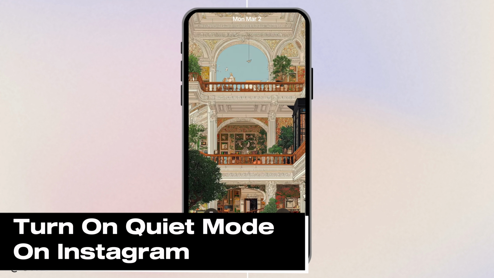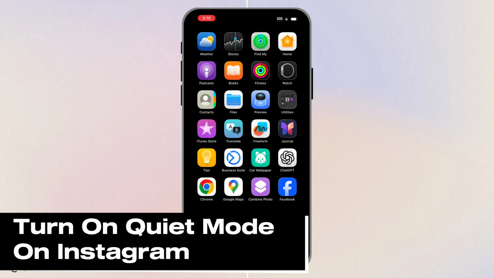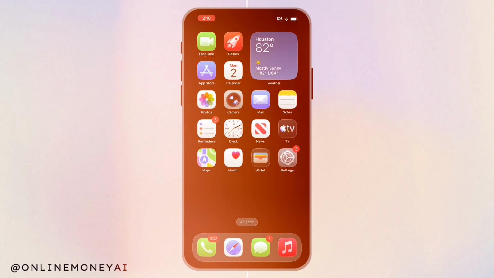Want to turn on quiet mode on Instagram? Here's how to enable it step by step. First, make sure your Instagram app is updated.